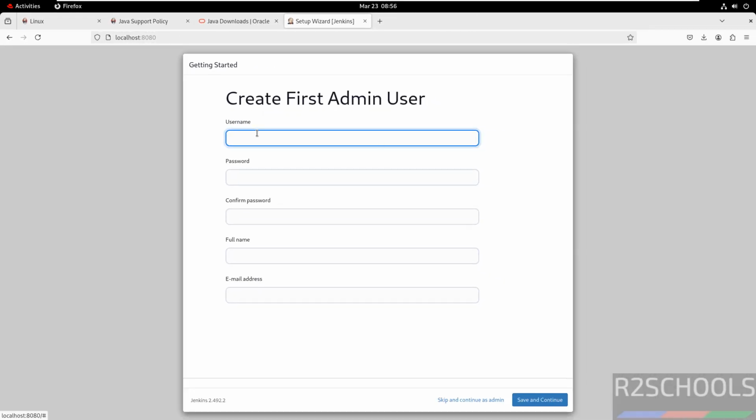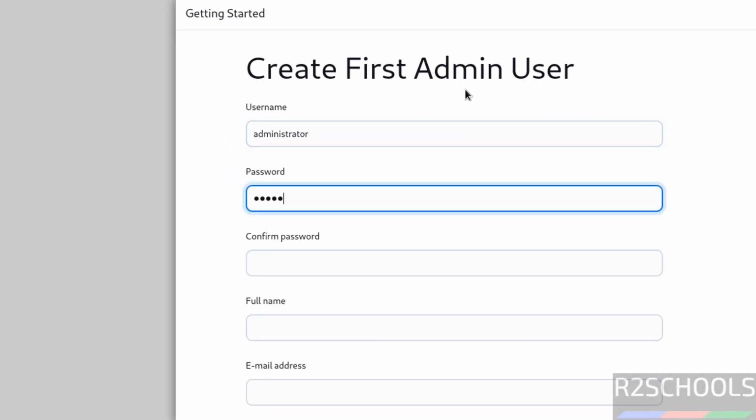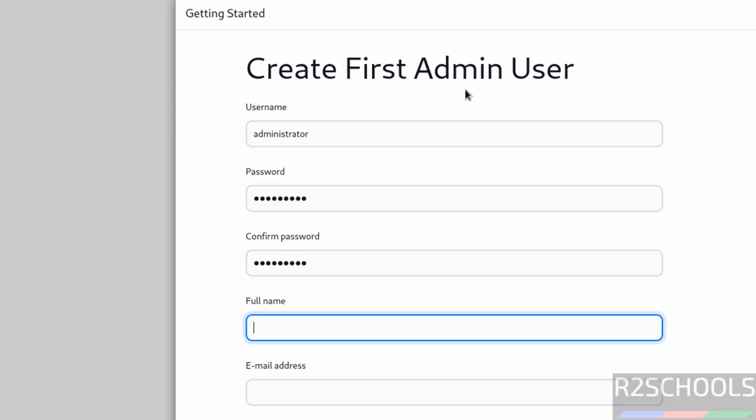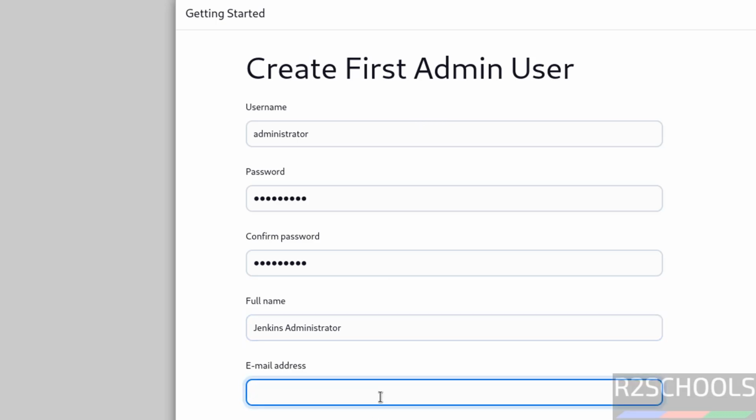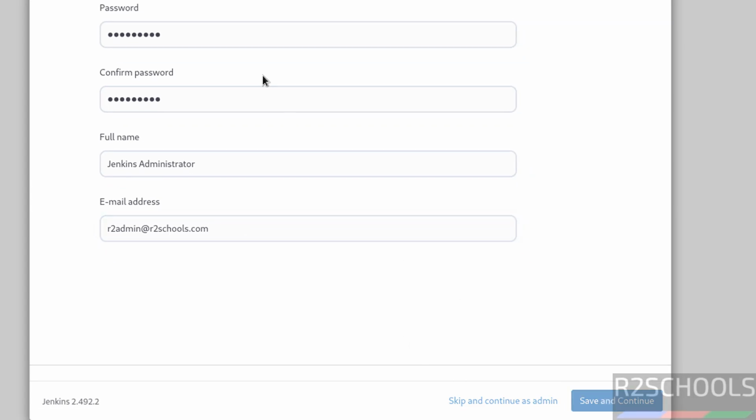Now we have to create the first admin account. So I am giving username as administrator, then provide the password. Remember this password and username. Then give the full name. Name can be anything, Jenkins administrator. Then provide email. Then click on save and continue.